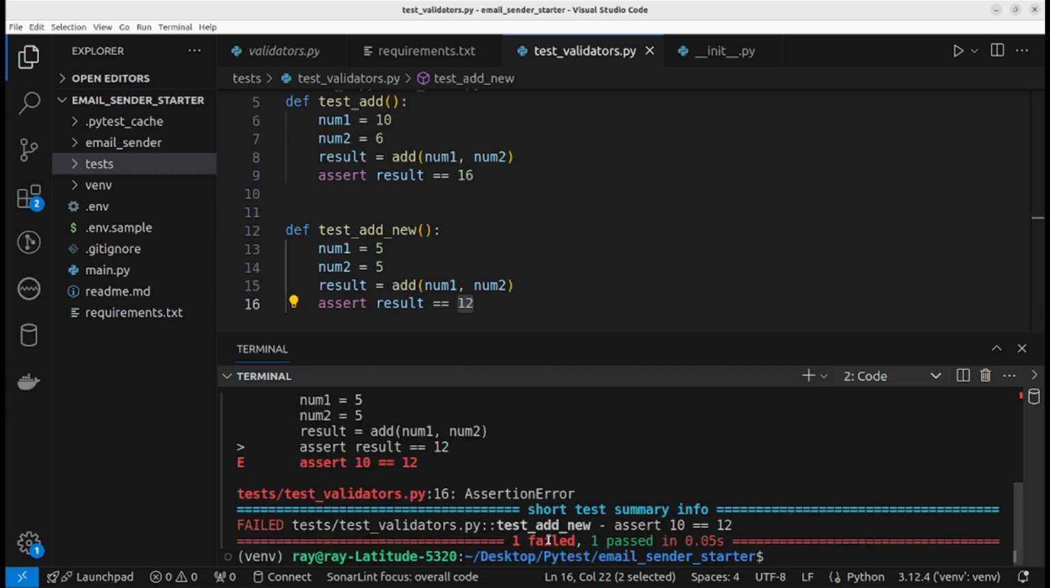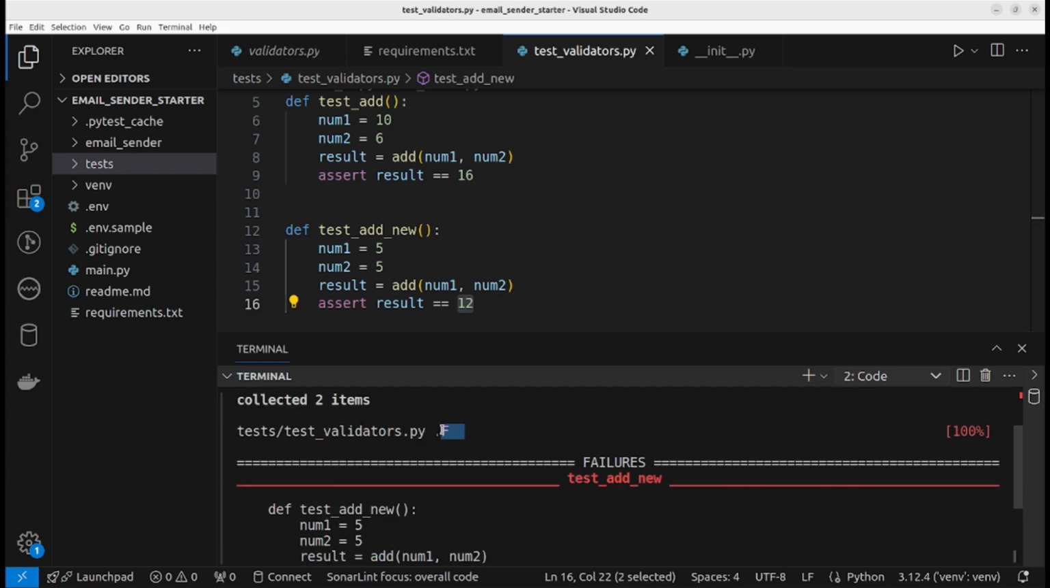As you can see on the screen, 1 failed, 1 passed. This line triggered the failure. Assert 10 equals 12. The letter F shows that the test failed. Now you have the understanding needed to start writing test cases.